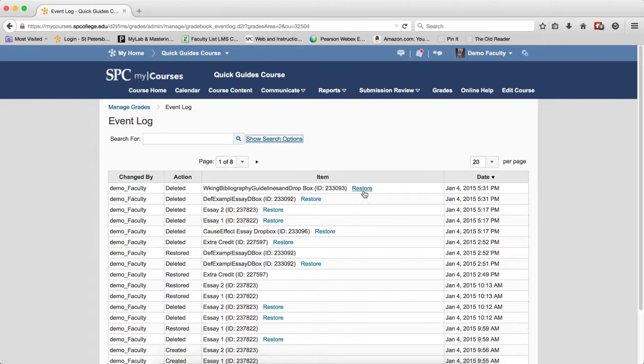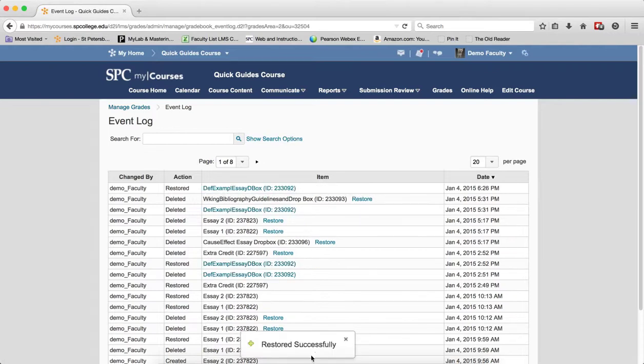So what you'll see is that any items that I have deleted will have a restore next to their name. So click on the Restore link. A message at the bottom will say Restored Successfully, and you can continue to restore any ones that you want.